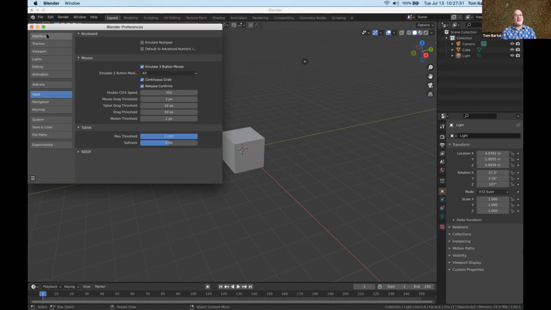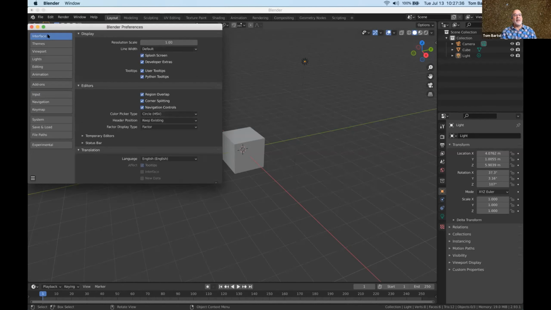Okay, now let's go to the Interface tab at the top, and what we're going to do is turn on Developer Extras and the Python Tooltips, which will probably be turned off on yours. And these are going to be useful things for maybe not during this workshop, but for later when you want to start customizing and making your own Python scripts in Blender. Having these developer extras and Python tooltips turned on can be really helpful.